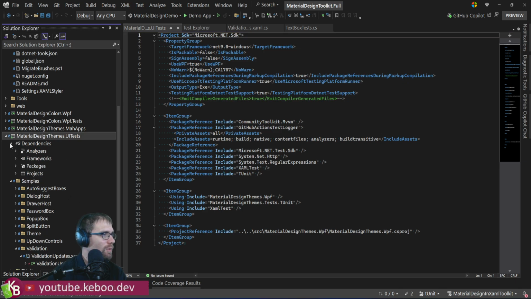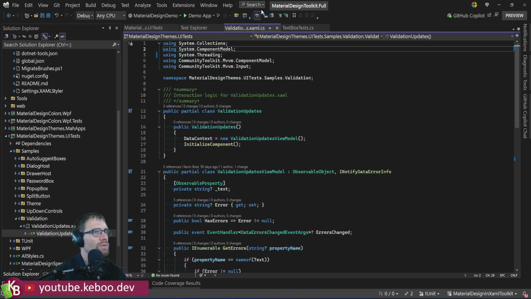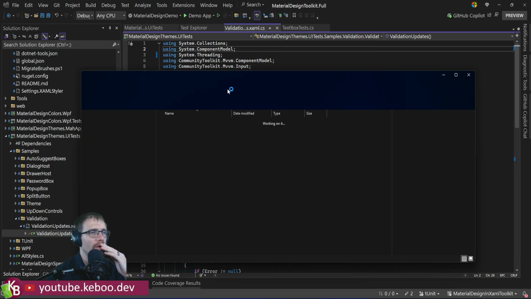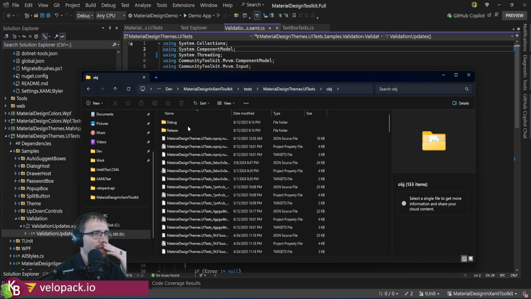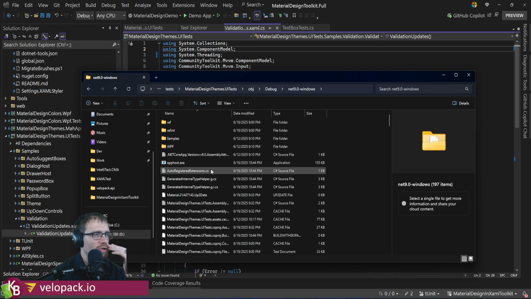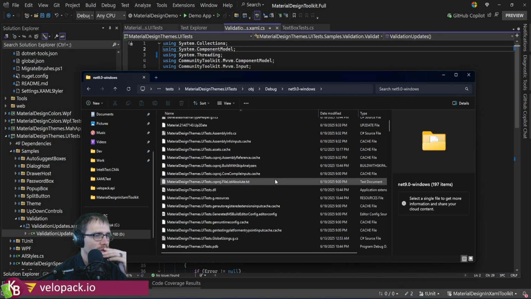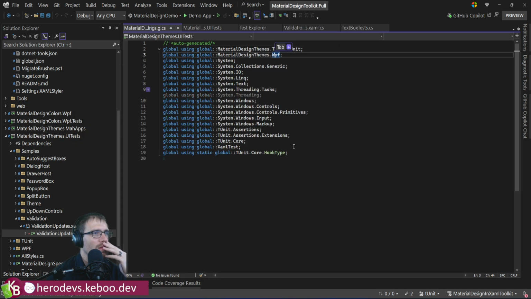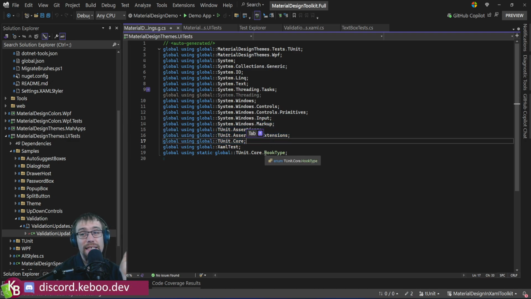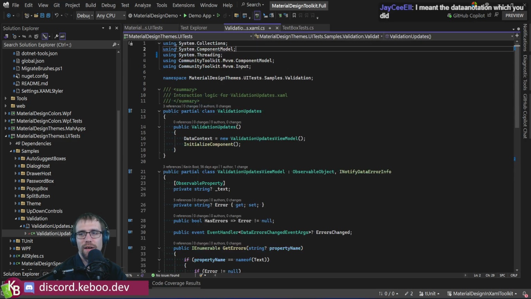TUnit includes, if we go and look at, if we go and do open containing folder, right? If I back this up, and I don't know how I feel about this. I think I like it, but I'm not sure I do. Where is the global usings? Global usings, right? If I drag this in, you'll see TUnit in here, right? I didn't add TUnit in here. TUnit puts itself in the global usings, right? And there may be an option to turn it off or similar, but it's in there.